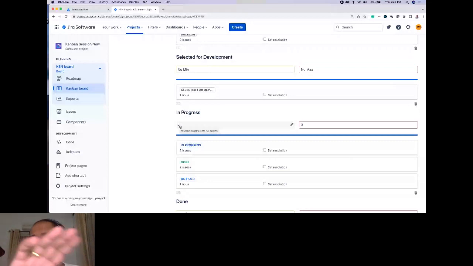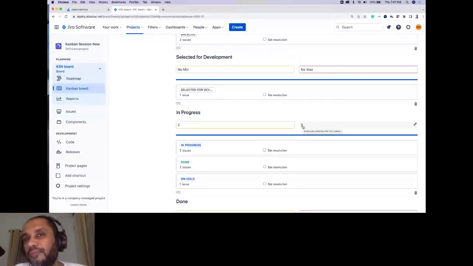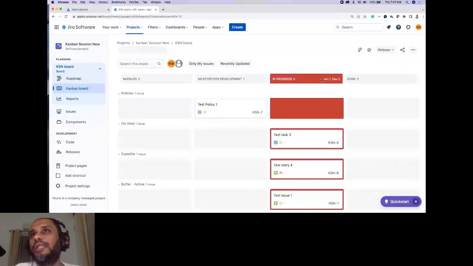Again, these numbers are not set in stone. If I go back to my Jira board once again, once we add a WIP limit, as you all know, we can see our WIP limits over here on our board. If we exceed the WIP limits, it will highlight and say, look here, you have a limit of 3, but now you have 5 items in your in progress state. This is not right.